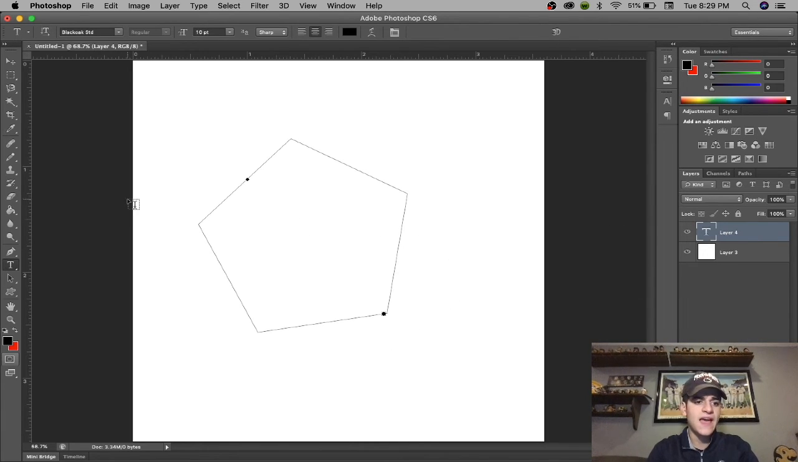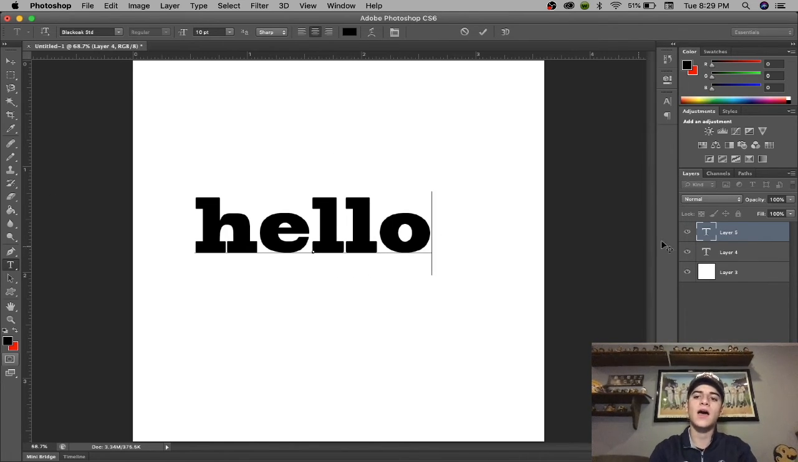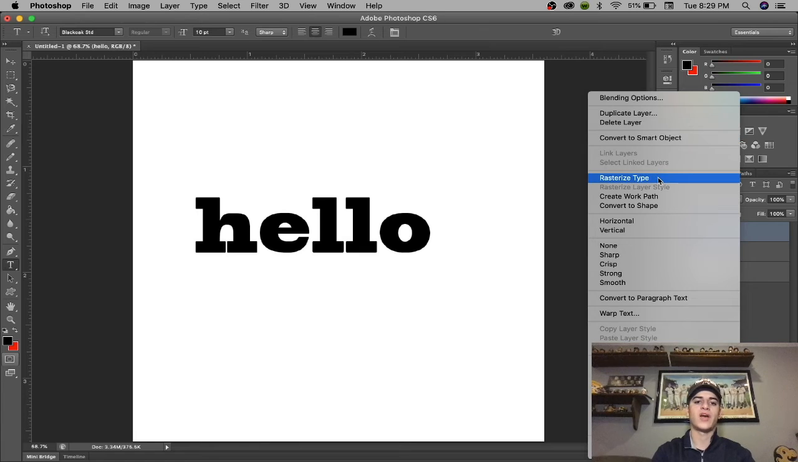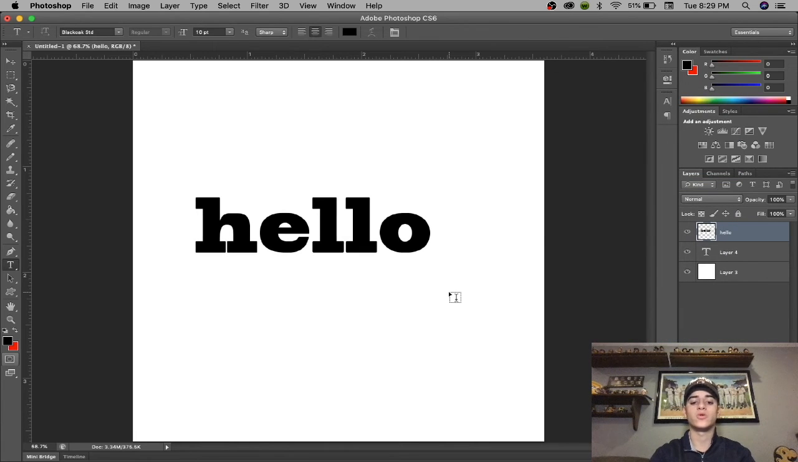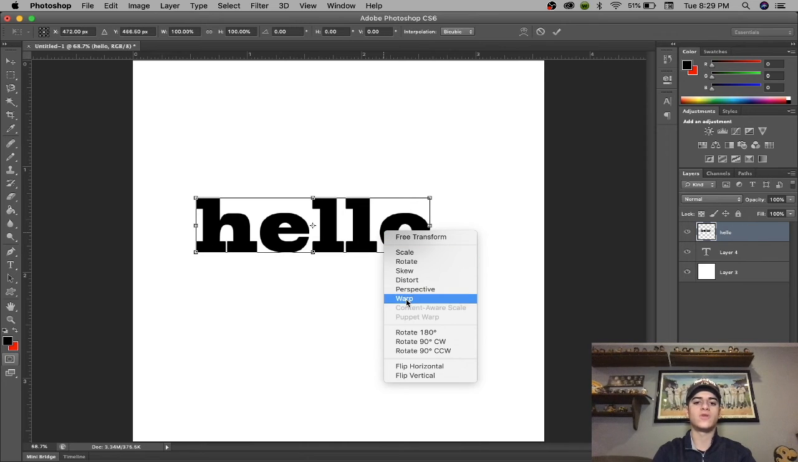So that's neat. And then one last thing I'm going to talk about in this video briefly is if I want to just type hello again, I can click on the layer, and if you're done with everything, you don't need to make any changes, you can right click and just hit Rasterize Layer. And then if you hit Command or Control T, it's going to bring up this box. Right click again, and then you have all these different things.